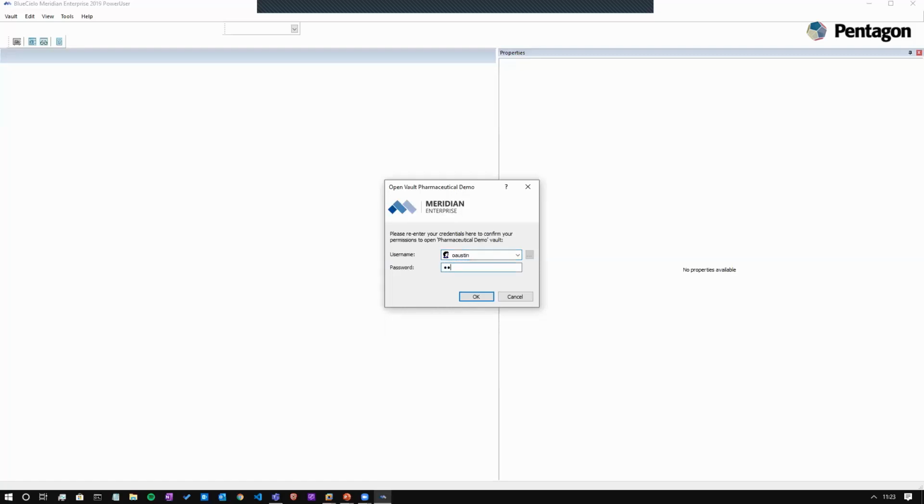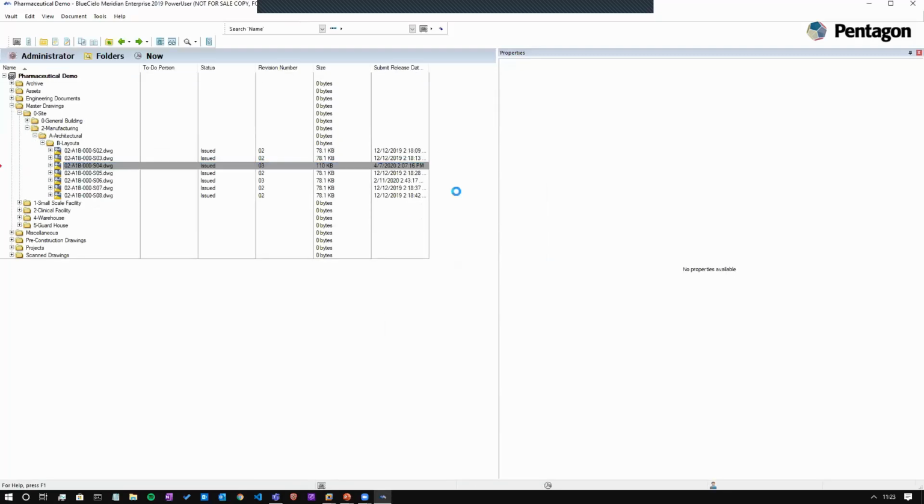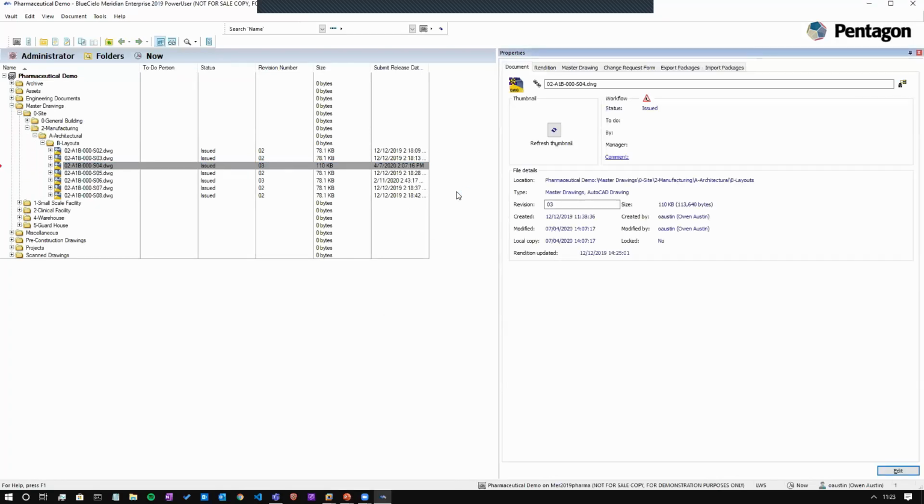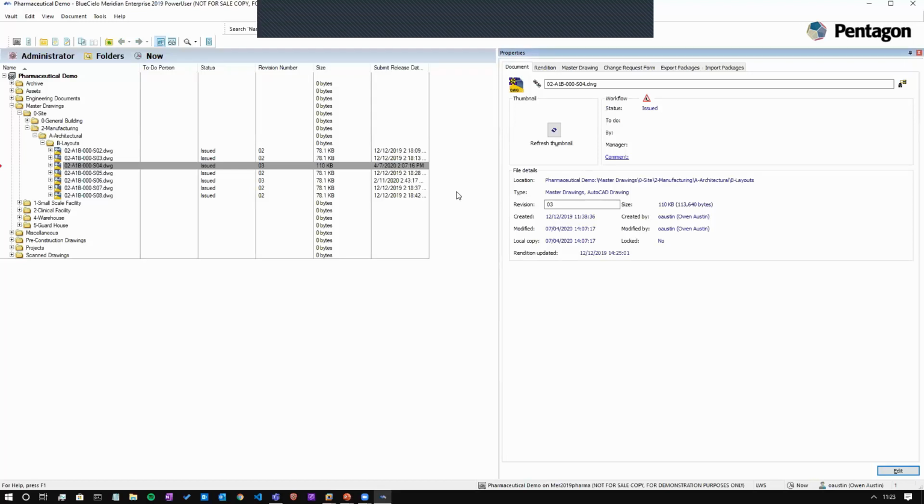It just adds an additional layer of authentication on top of the application, so that, for instance, if one of the engineers gets up and walks away from their desk, someone can't just come up behind them, click on Meridian, open it and see all the documents.